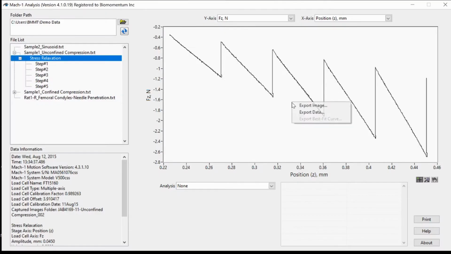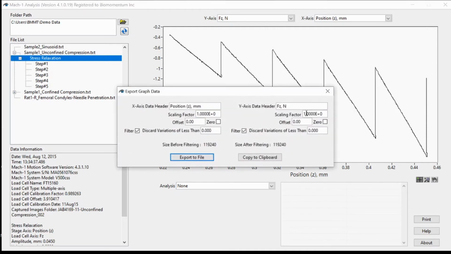To perform this operation, right-click anywhere in the graphical display and select Export Data. This feature is used to export the results of a function contained in a Mach-1 file in a format that can be read by most spreadsheet programs such as Microsoft Excel. You can specify your own data header for the X and Y axes.